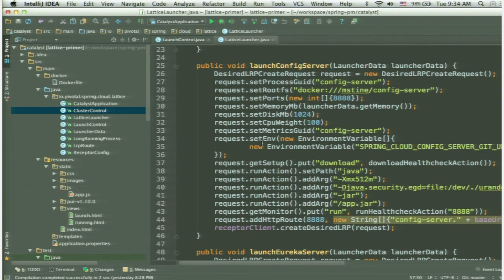But then in this thing called Lattice Launcher, if you look at what it takes to launch a config server, you see that I'm creating a desired LRP create request, and then I'm setting into it things like process GUID and rootfs and ports and memory and disk and environment variables. Then I'm telling it about a health check that I want to download, and I'm telling it about some Java code that I want to run, and I want to add an HTTP route.